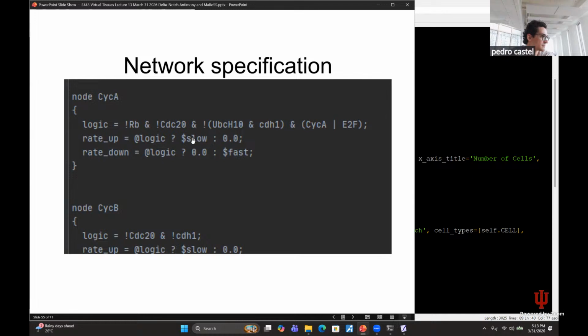It's a 0, 1 variable, or between 0 and 1. You can have this being like 0.1, 0.01. You set the value of this parameter. Slow is a parameter. Okay? So if your logic is true, your rate up will be this number here. And if your logic is false, it will be this one here.